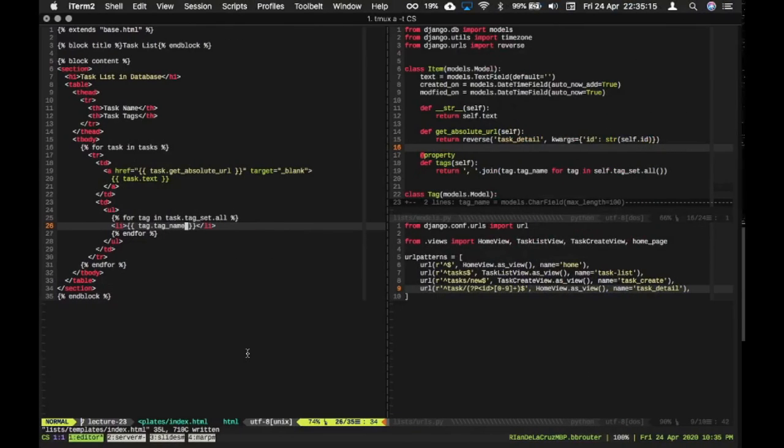Okay, so that is a quick index.html. In the next video, let's create the contents of that new URL that we created for task details.